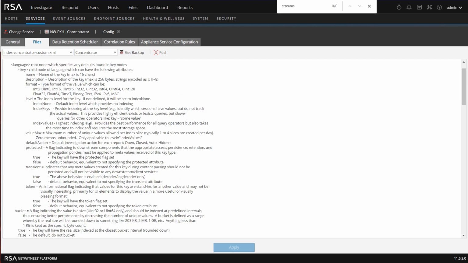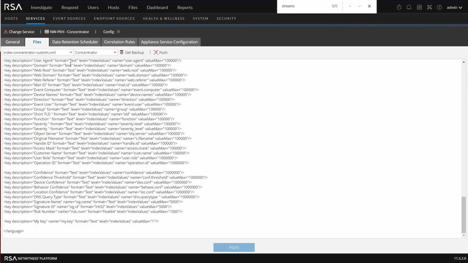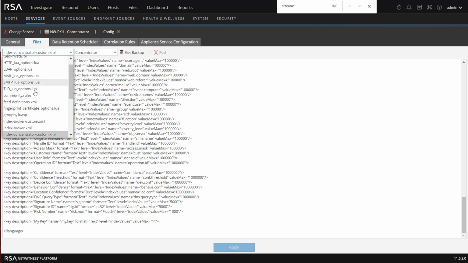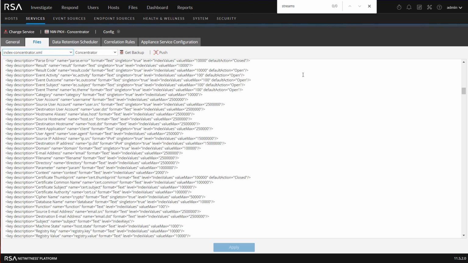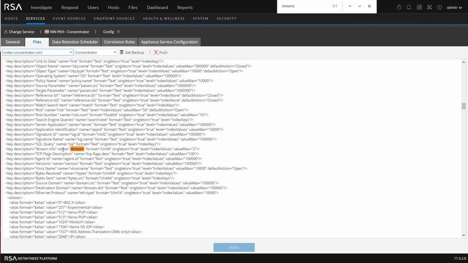Now in this case, when I type in streams, it doesn't exist because it doesn't exist in the custom file, which means we need to go to the out of the box file, which is just the index concentrator file. And if we do our search, we see here, this is the streams info, and we see a value max of 2. What we might want to do is jump that to 4 or 8 or 10, and then hope that that will actually alleviate that overflown message.